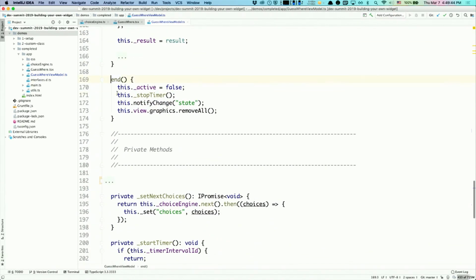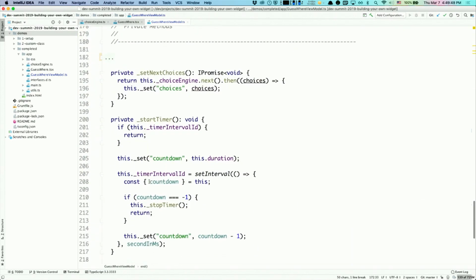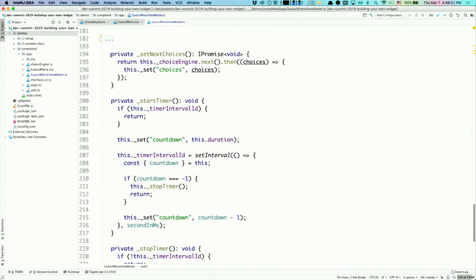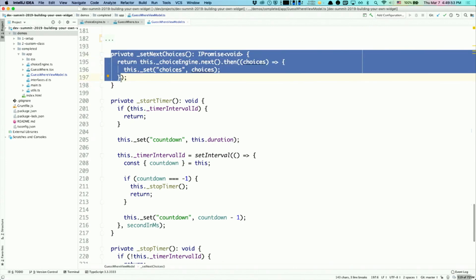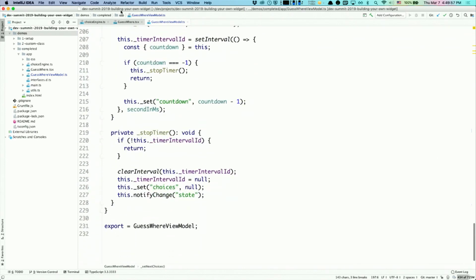Similarly, with the end, we're just going to stop the timer and refresh the state property. And the following private methods are just to get the next choices from the choice engine and to start and stop the timer.